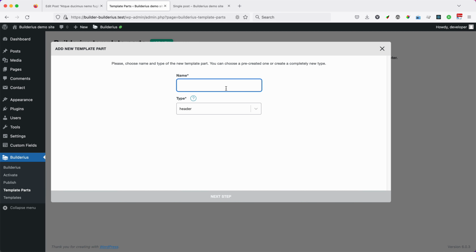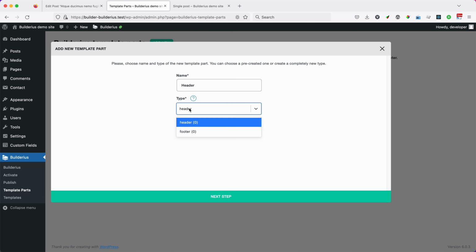I'm starting with the name. It can be anything. It's just a label, a human readable name, that's all. And then I have to choose a type, or I can also create my own type, like some type like this. So it can be custom, or I can choose from the pre-created ones. We have two, header and footer, just to give the user an idea of how it can be used. And if the user creates more types, they will be available here. But for now, let's stick to the header.